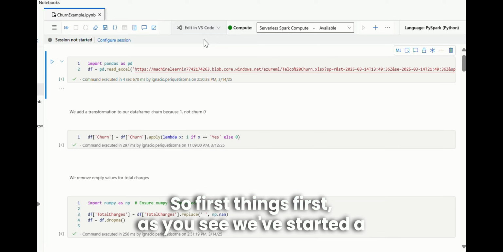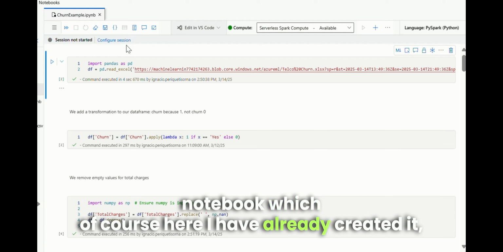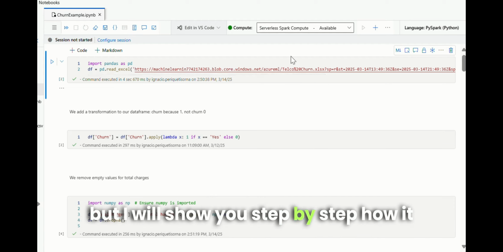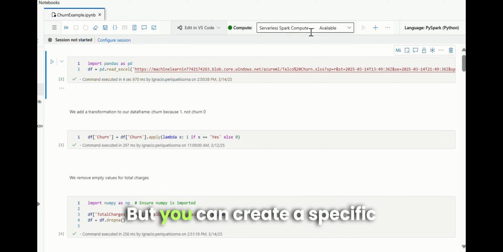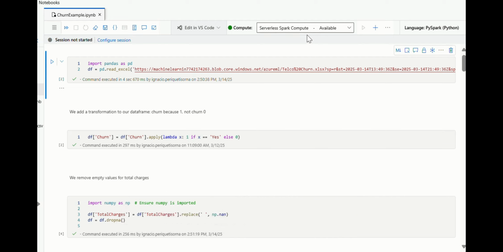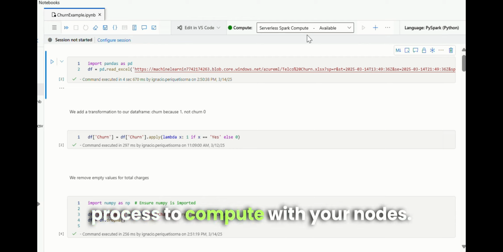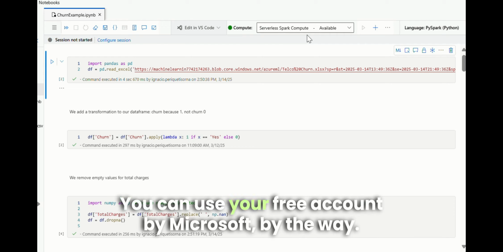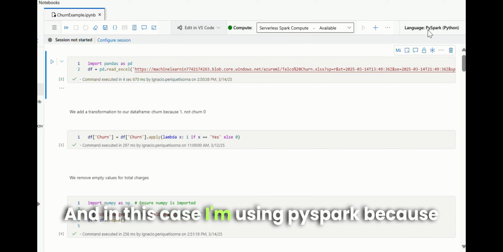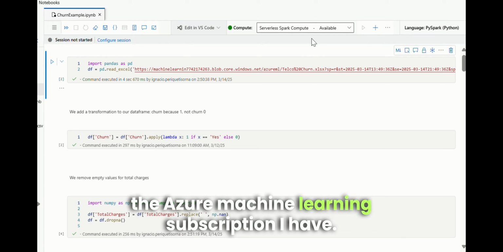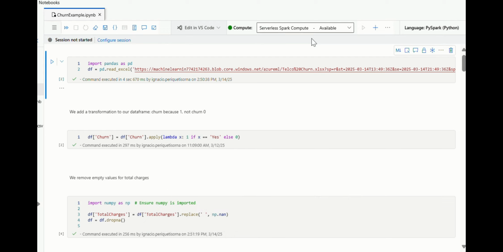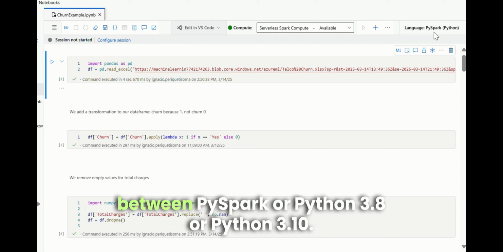As you see, we've started a notebook, which of course I have already created here, but I will show you step by step how it looks. I'm using the serverless Spark Compute, but you can create a specific process to compute with your nodes. You can use the free account by Microsoft, by the way. And in this case, I'm using PySpark because it's the serverless Spark Compute that's included in the Azure Machine Learning subscription I have. So you will see there are small details between PySpark or Python 3.8 or Python 3.10.